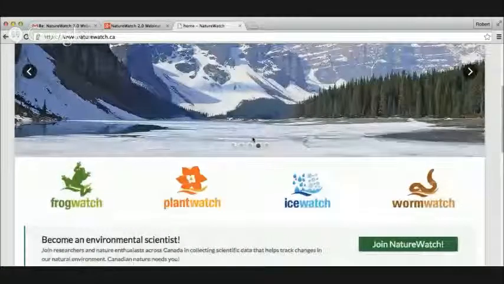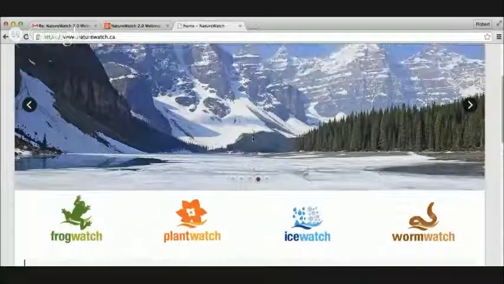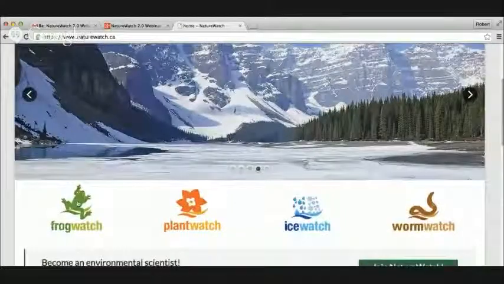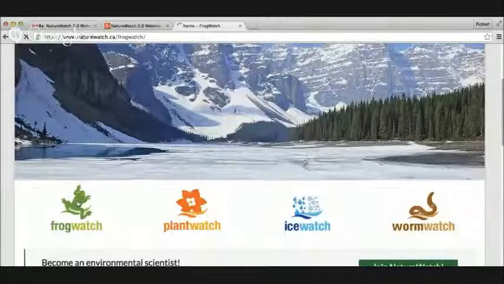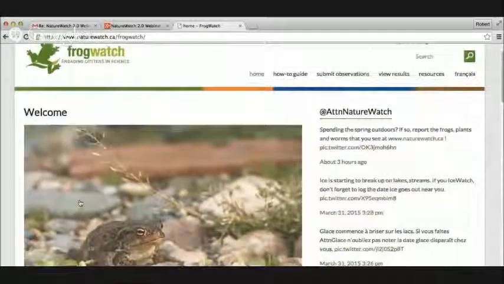And I should mention also that we have a master's student at the University of Ottawa right now who's going through old NatureWatch data and testing it to see what different things we can tell from it. So let me start by taking us over to Frog Watch, which is the one module that I like to use a lot because my daughter and I have fun identifying frogs and putting the data in on this module.